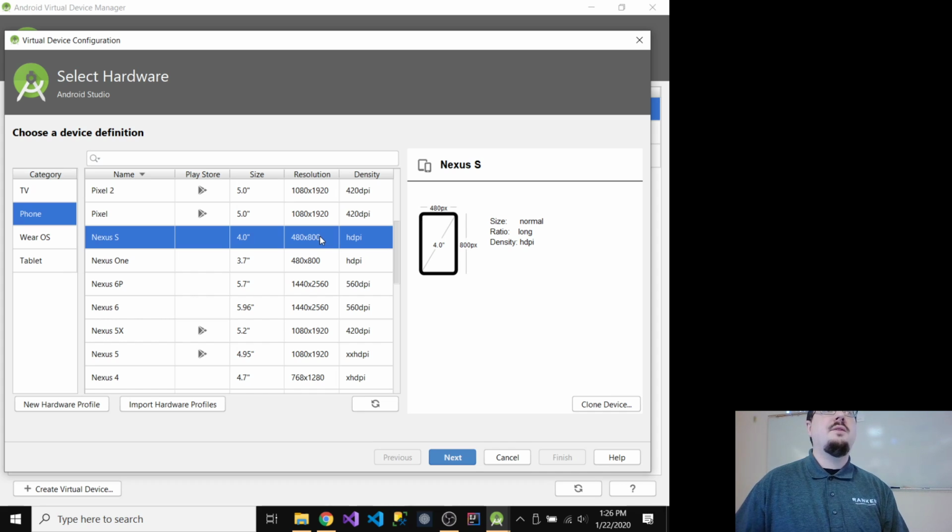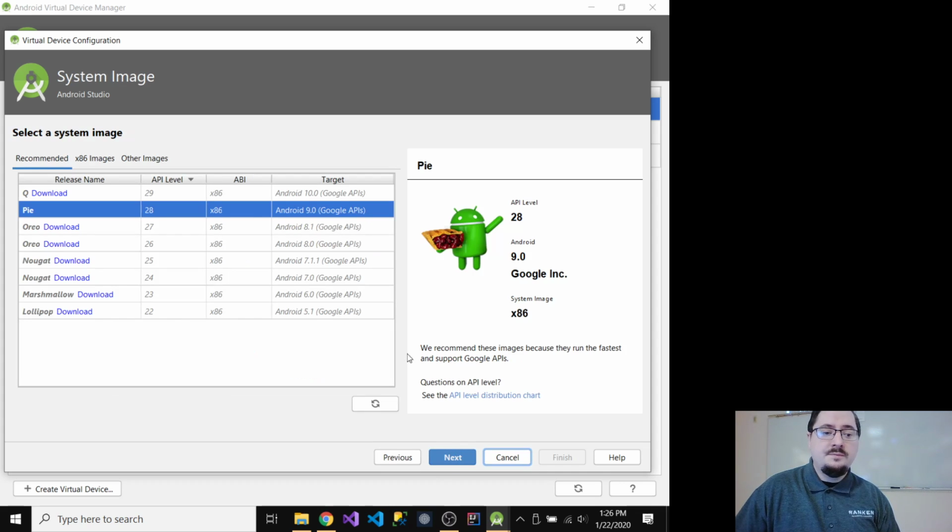The nice thing about the Nexus S is it actually has a really low resolution, which means it's going to use very little resources when it's actually running. As a good rule of thumb, the higher the resolution here is, the slower it's going to run on your device, the more resources it's going to take to run that emulator. So we're going to try and keep the screen resolution relatively low for the ones we do in emulators. So pick the Nexus S. That's our hardware. We're going to go next.